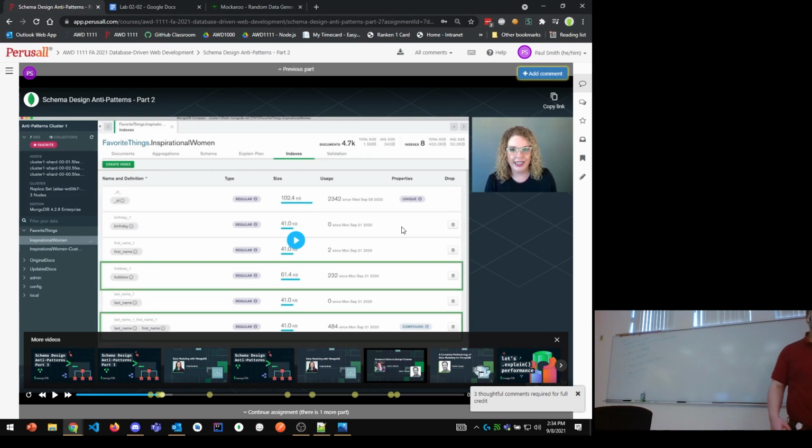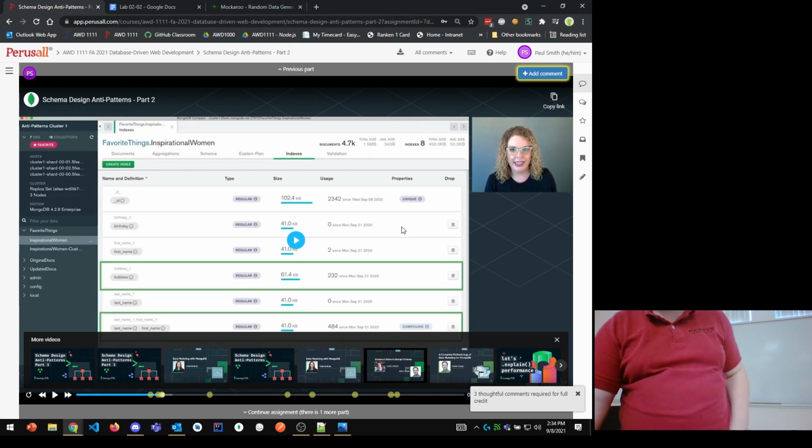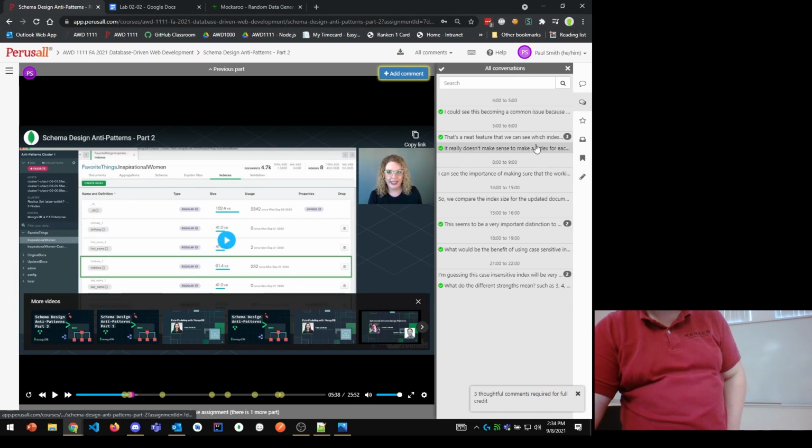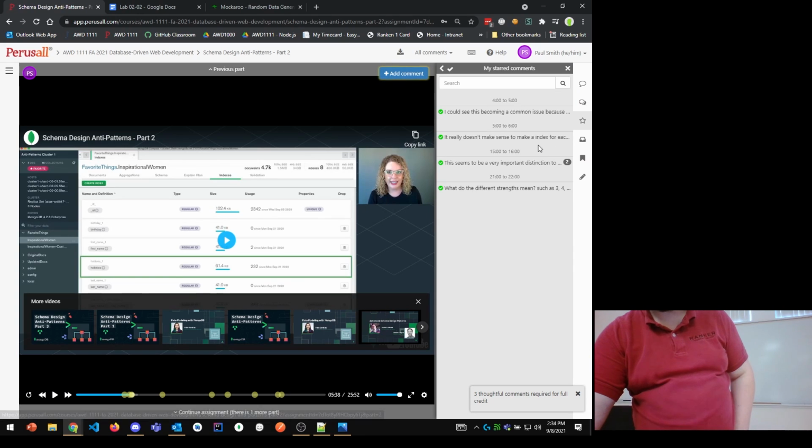It's actually really cool. So that's one thing I wanted to call to your attention real quick. Arrays like that are something we absolutely want to index, and it makes a huge difference.